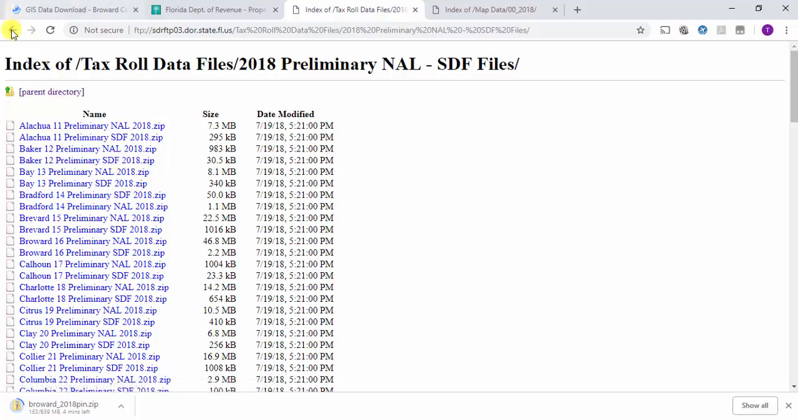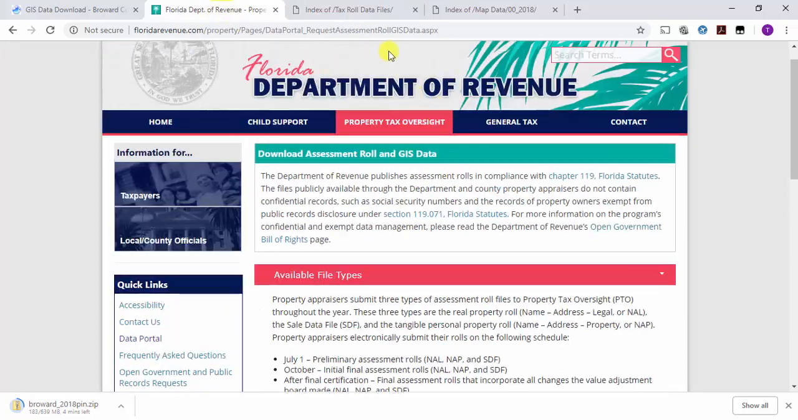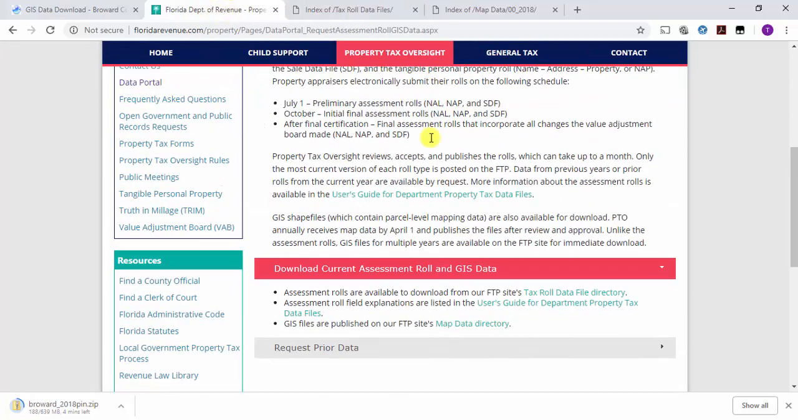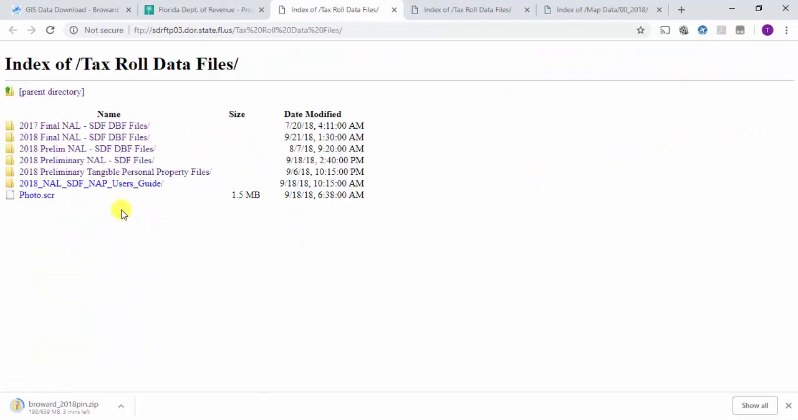Here we go. Alright. Let's go here on the prelim NAL files, 2018. This is the folder. What was your path to get there? Department of Revenue of Florida. And then the directory. And I'm going to click here on the data directory. And now I'm going to take the 2018 prelim NAL files.